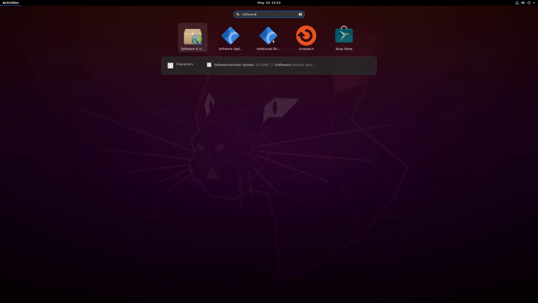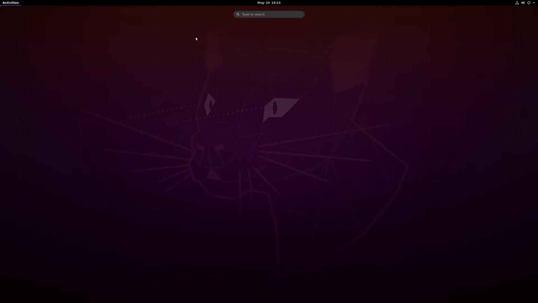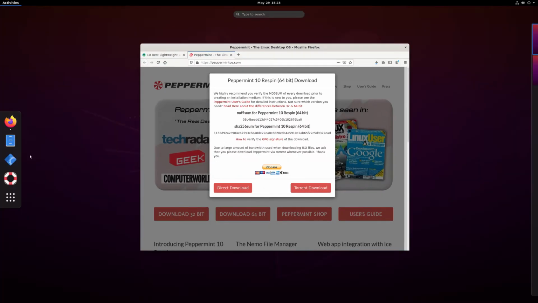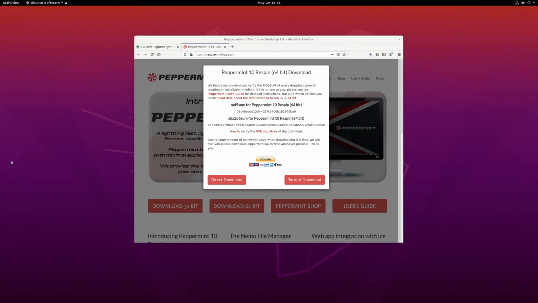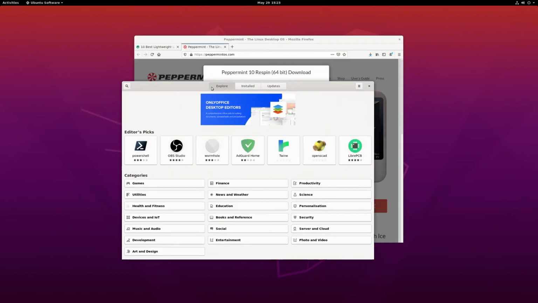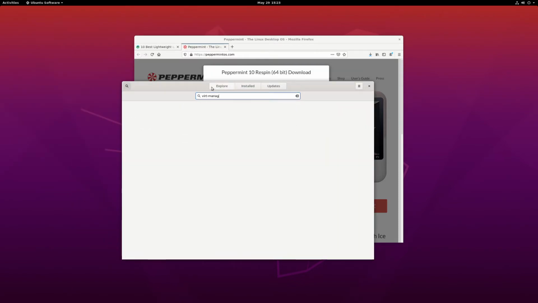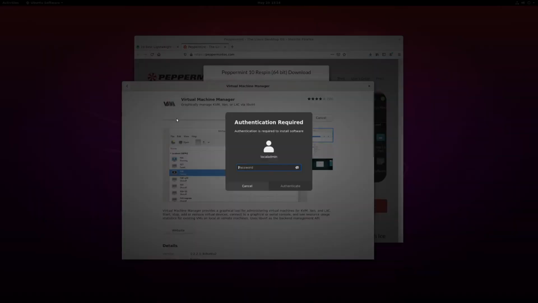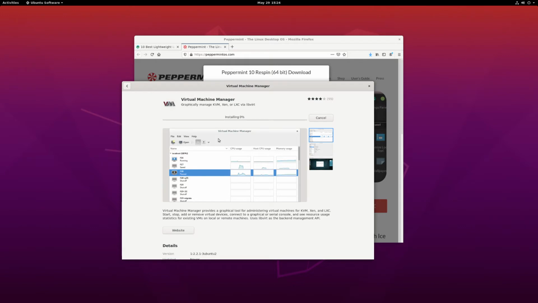And we want... I don't know which one we want. We want to look here at our menu here, Ubuntu software on the left. All right, great. I'm going to search for virt manager. Okay, virtual machine manager, install. It should only take a moment to download and install.